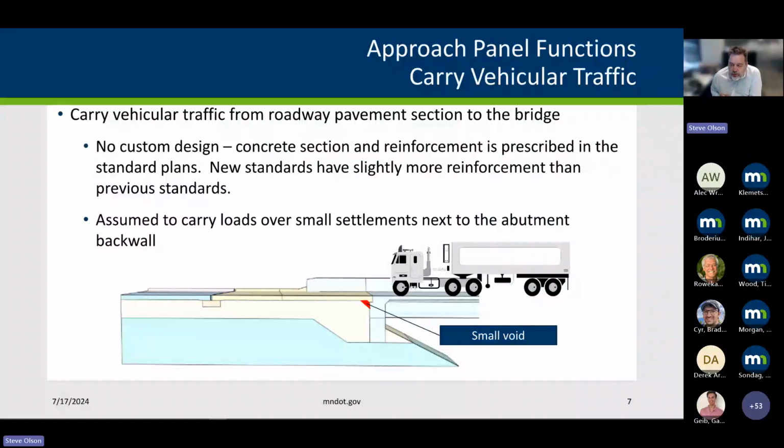So let's step through these one at a time. For carrying vehicular traffic, if we've got an integral abutment bridge, that abutment's going to move horizontally back and forth with temperature changes, and that might create a small void on the back side of the abutment. And so the reinforcing steel in the approach panels is sufficient to bridge that small void on the back side of the abutment. There is no need to do a custom design.